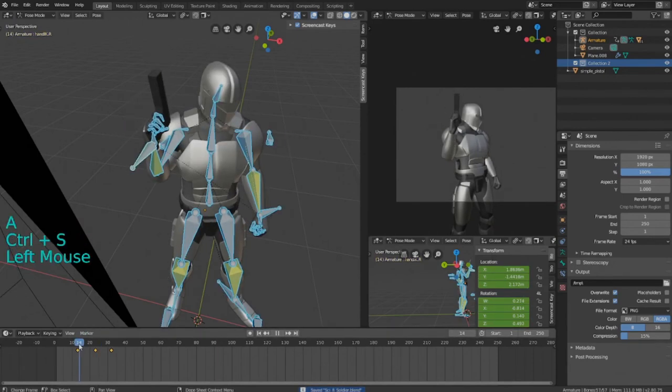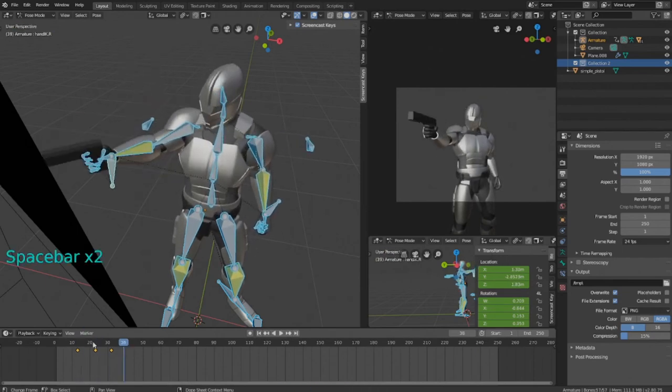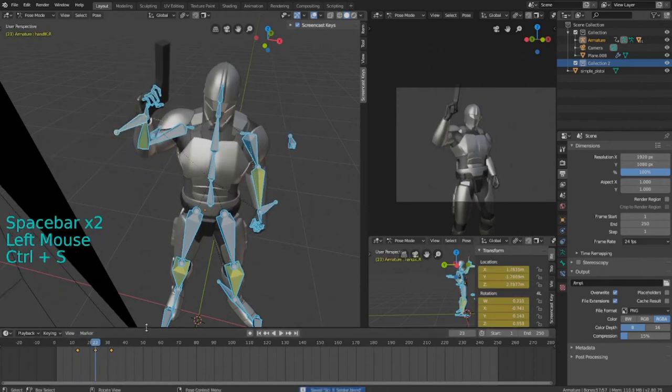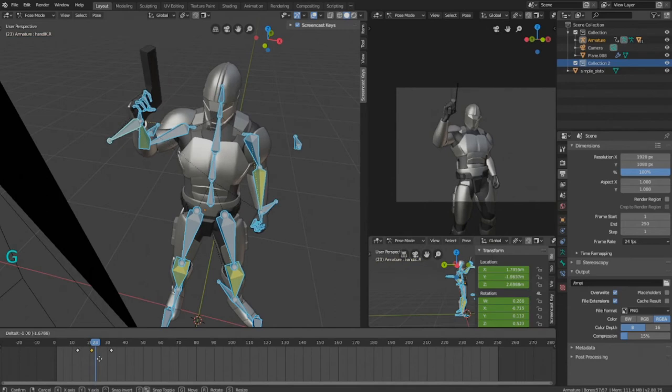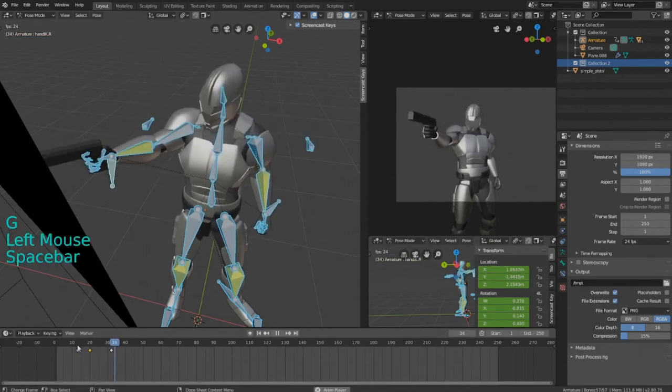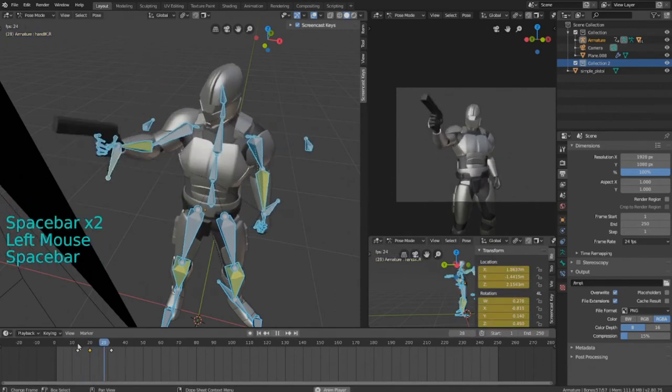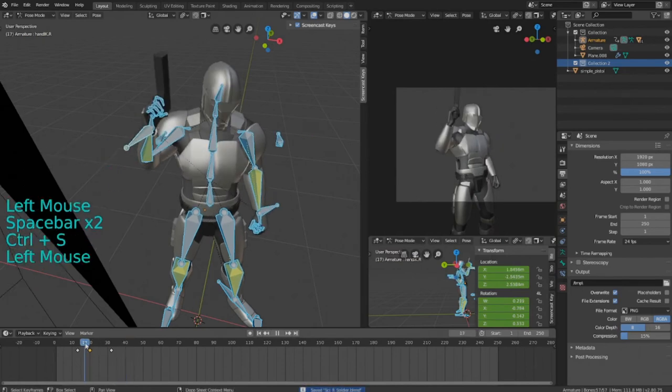So that's the transition pose, but it's a little bit slow. So I might speed it up a little bit. I'm going to select everything and drag the keyframe for that pose, and I'm going to make it a little bit sooner. Looks a little bit better.